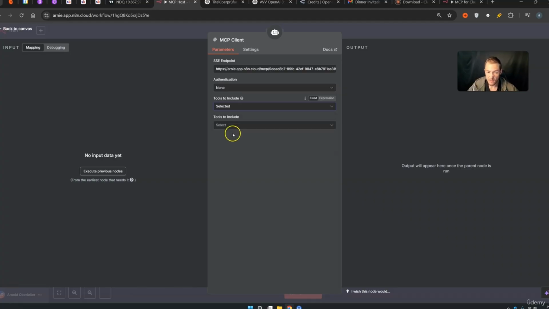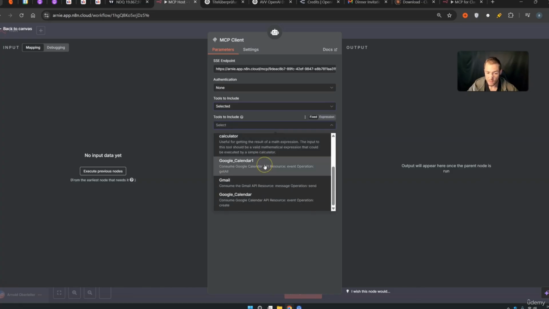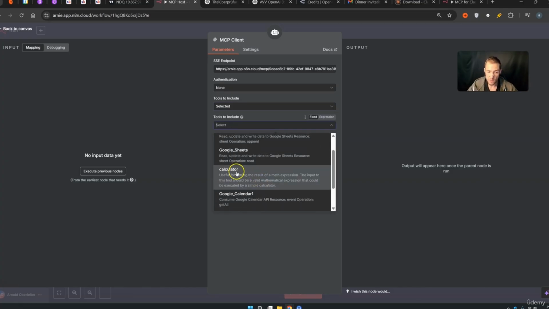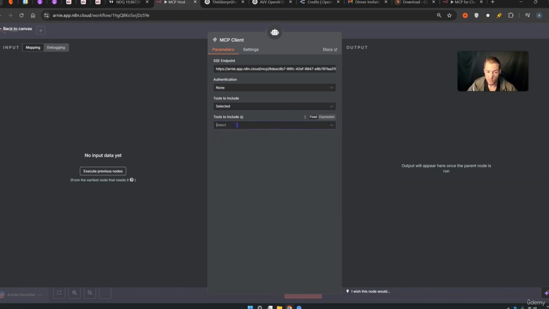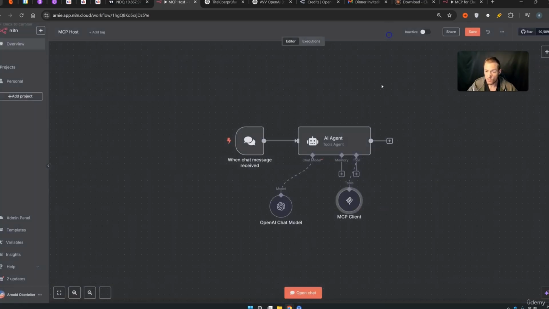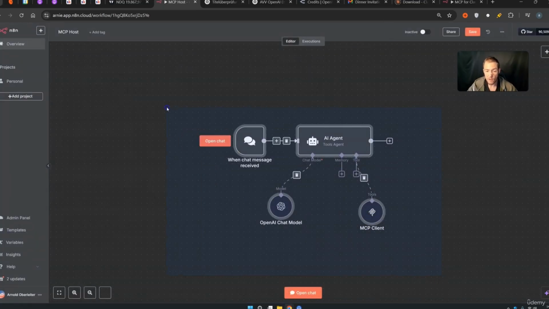If you press on selected, you will get your list here, because right now you are connected. You can talk just to Gmail, just to the calculator, just to the vector store, whatever you want. But what I want to do is of course to use not only the selected, I want to talk to all tools, and right now we have here the host that will talk to our server.